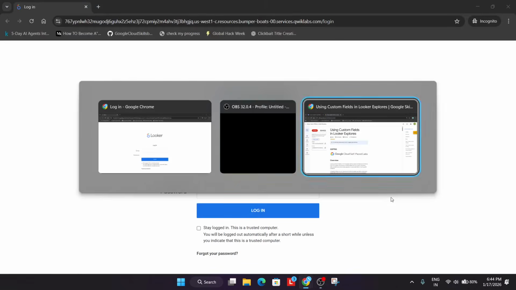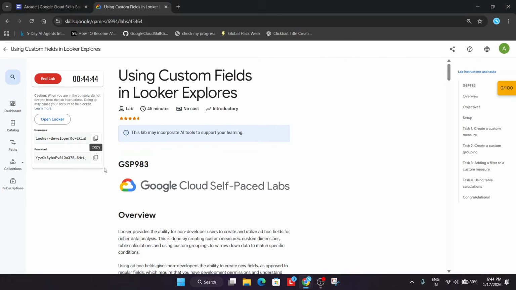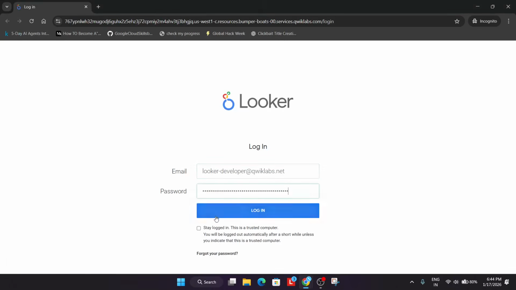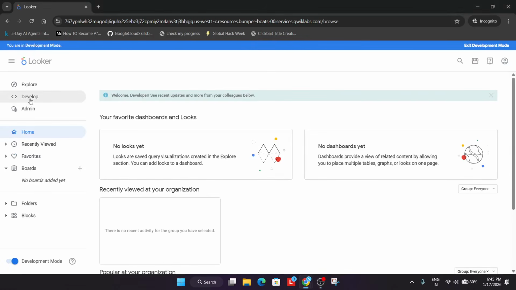Now for the user details, come to the lab instruction and just paste over here. Do the same with the password and just log in. Now the first thing you need to do is click over here to enable the development mode. So just click on it. So finally we are in the development mode.